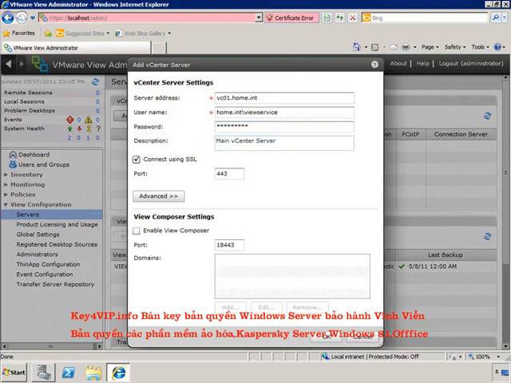We can choose whether or not to have View connect to the vCenter server using SSL. This is a best practice we'll use in this environment. We can also set the port, which by default should be 443 on your vCenter server.